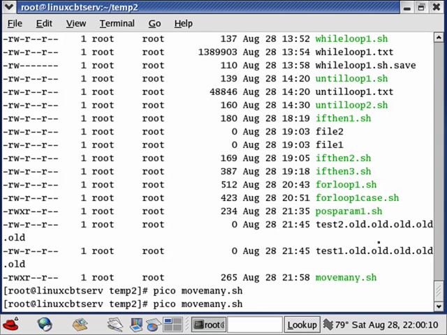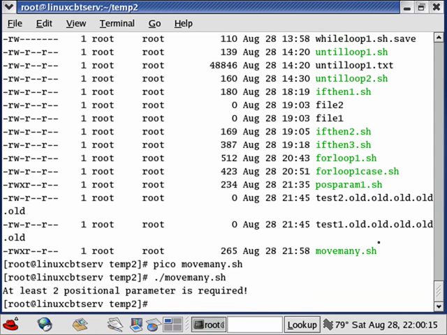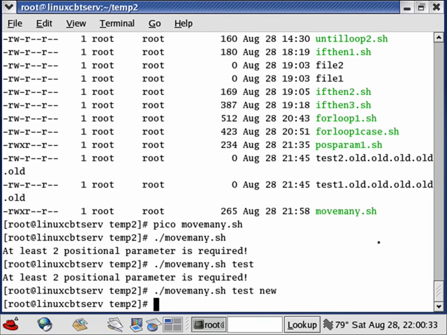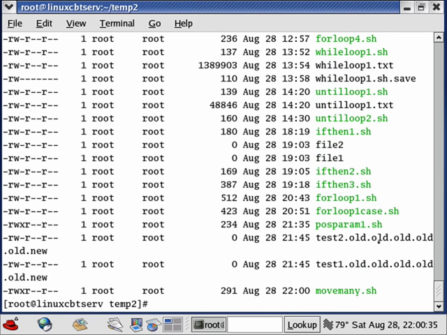So we're going to run the move many script. It'll tell us that two positional parameters are required. If we put 1, and in this case test is available, it realizes that we haven't put. Now we need an extension. Let's call it new. Excellent. So now it's worked. And now we have our files. Excellent. Now the files preserved all of the other extensions because the other extensions are not the final extensions. Now they're called new. Let's show you that again.